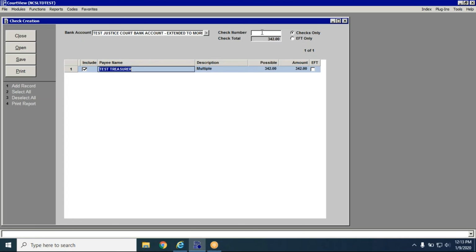The only thing that's left to do is select a check number. Again, double check with your court procedures if you actually print out physical checks, or if you just print these checks out to a blank piece of paper as a voucher. If you do print out physical checks, please be sure to load the check into the printer and then start printing this out. So we're going to go ahead and give this a check number of 3500. Once we enter in that check number, the only thing that's left to do is just hit save.